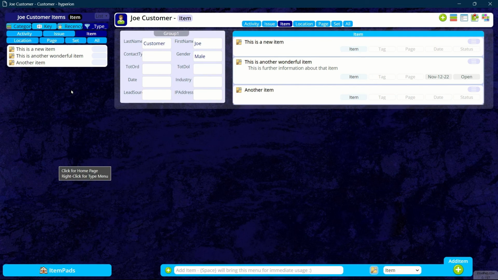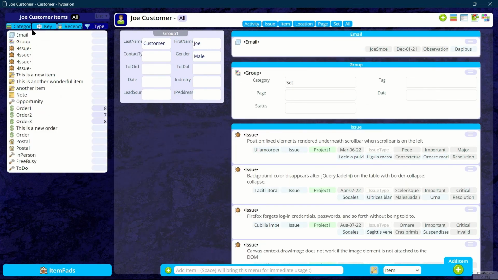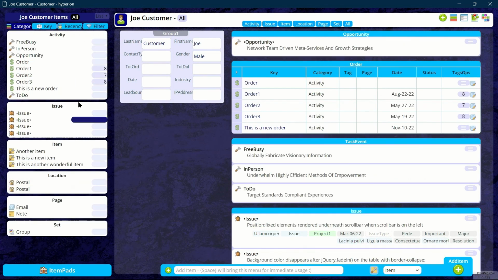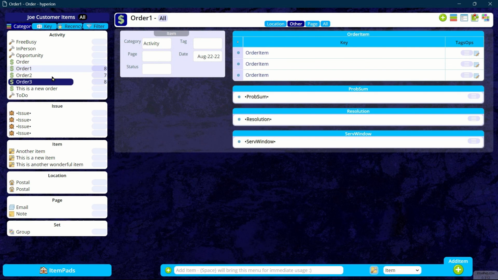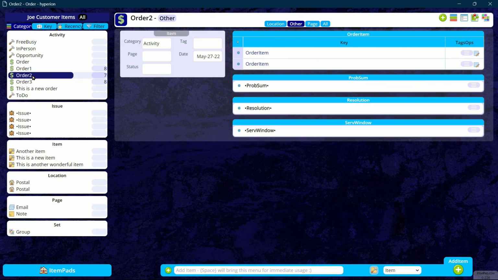If we click again, it will show us the listing of all of the items that are in the main. If we click all, and we click category, we see them grouped by their various categories. That's helpful for when an item, such as orders, has multiple children. So for this order, we can see all of the children of the order, and for this order, we can see all of its children.